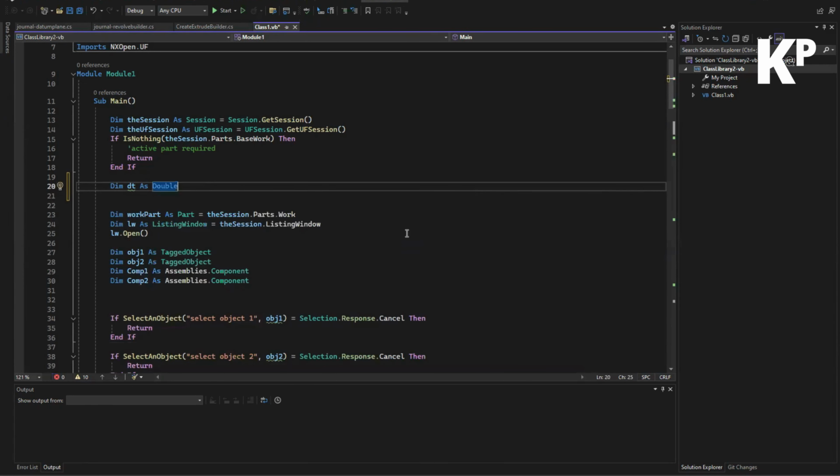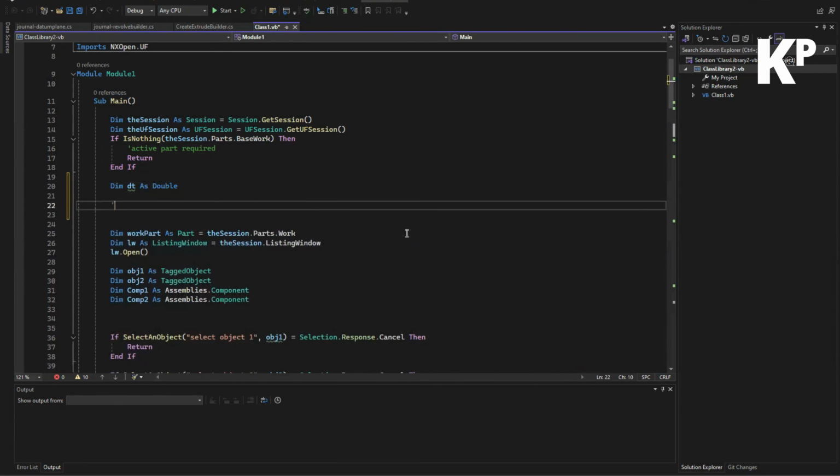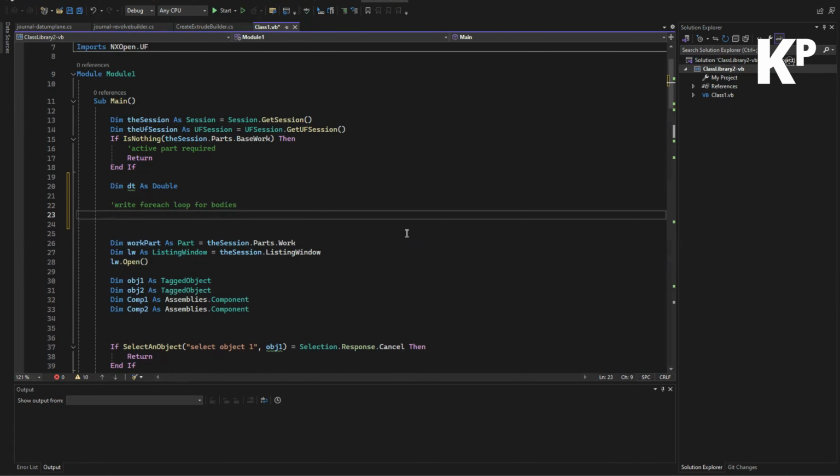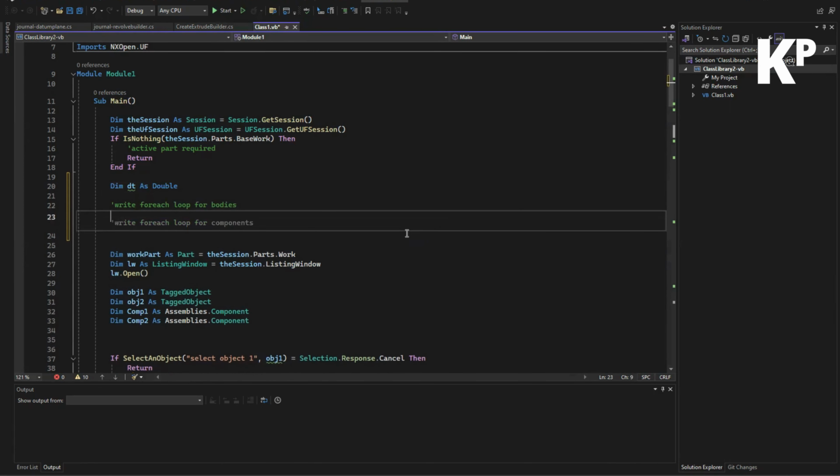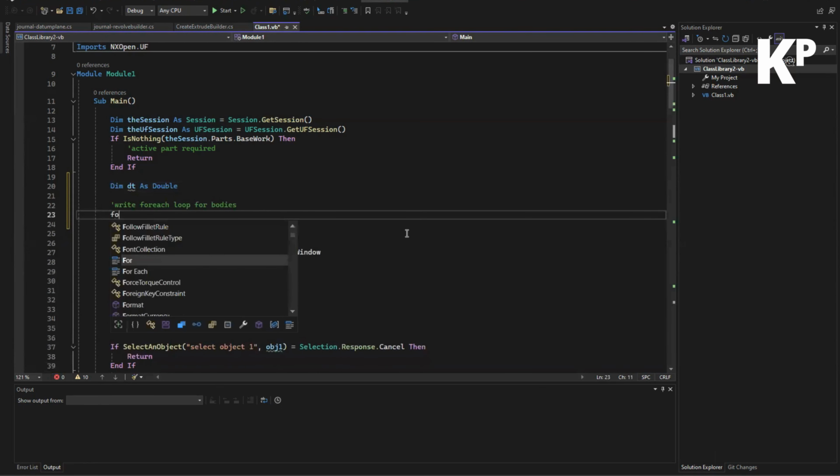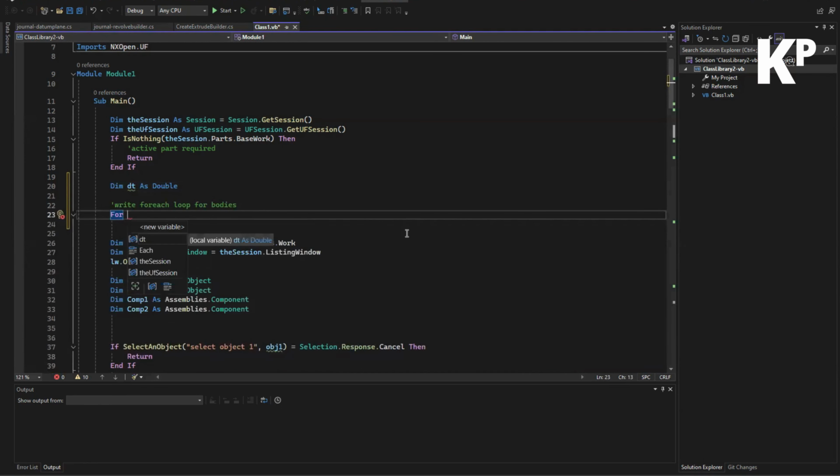Let me show you something interesting about Codeium. Let me write something in a comment. Write for each loop for bodies. So I do have a line like this, which is a commented line. And if I come to the next one, then it is suggesting me something else for a line, but I will start with the for each loop itself.